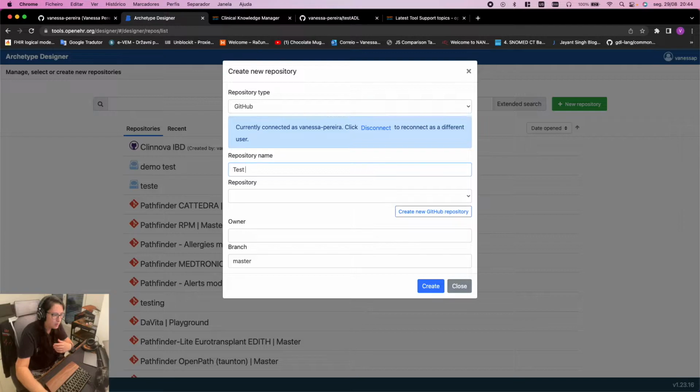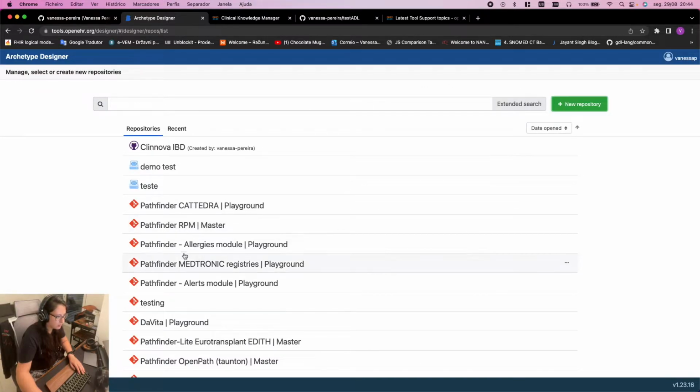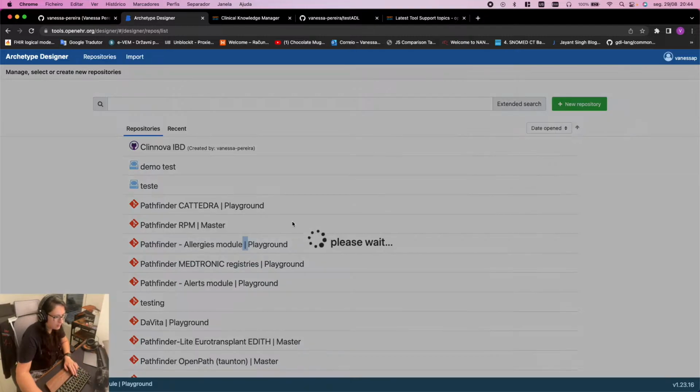So here on the repository I usually put the project name, and then I put here, I think it's called pipe in English. I never know how I do the pipes on this keyboard. So this is what I want to put. You see here I have the playground and the master.